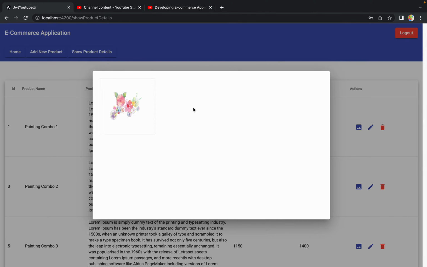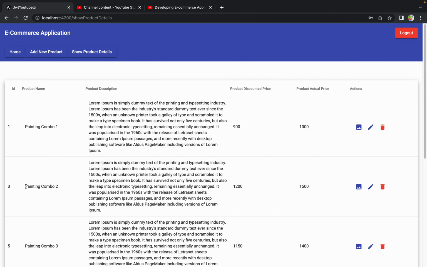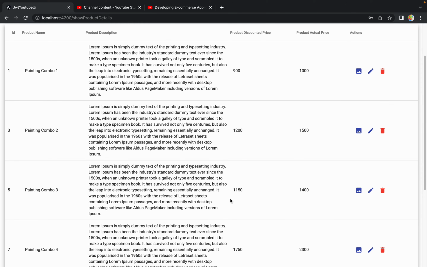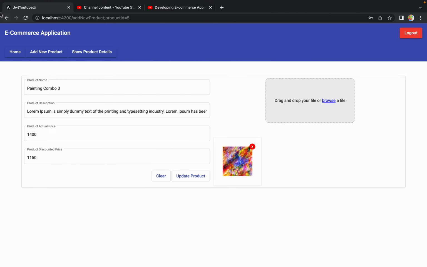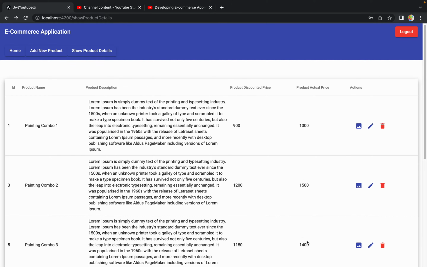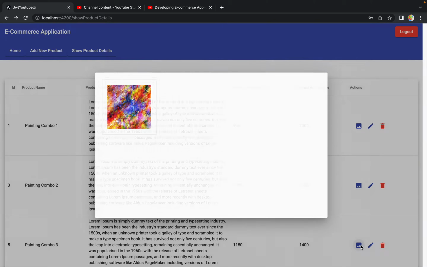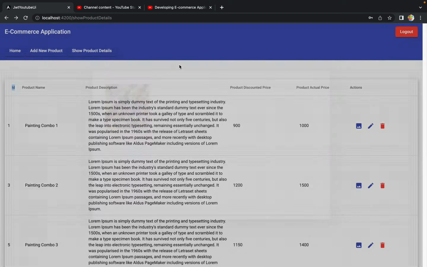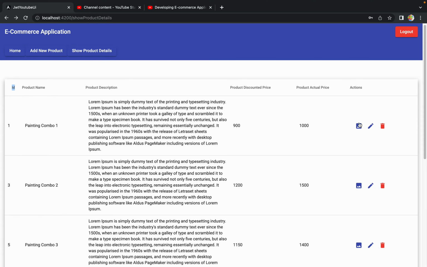So we are able to see this particular image for this painting combo 2. Let me just click on it, and we are able to see all the associated images. For this particular combo, let me just click, we are able to see all the images. So the first button will help us to populate all the images. The second button is the edit button.